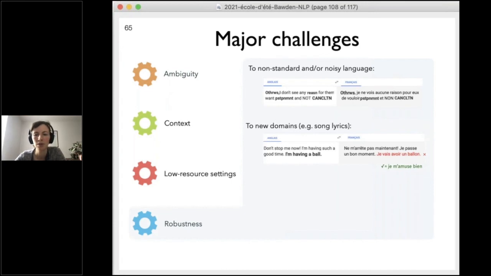We also want our models to perform well, even if we're performing on a different domain. For example, here I input some lyrics of Queen into Google. Don't stop me now, I'm having such a good time, I'm having a ball. And I'm having a ball got translated literally to je vais avoir un ballon, which means basically I have a football, rather than I'm having fun, which is probably a result of the domain shift. It's quite unlikely that I'm having a ball with, there are other meanings of this as well, but we can see that it hasn't transferred very easily to these song lyrics.